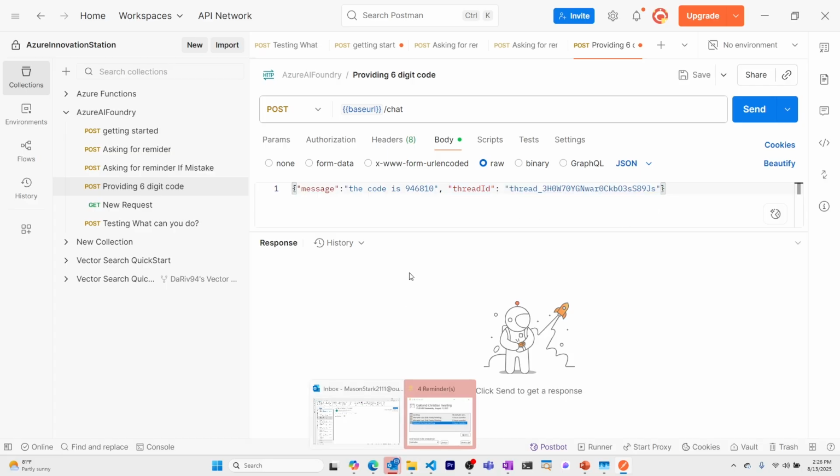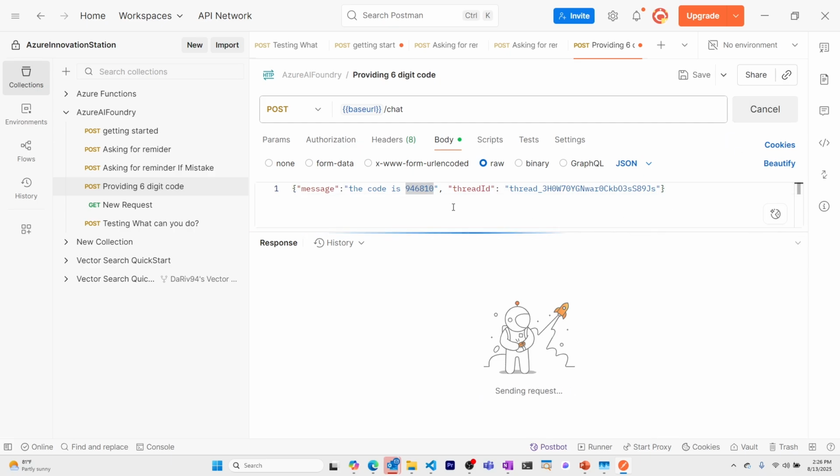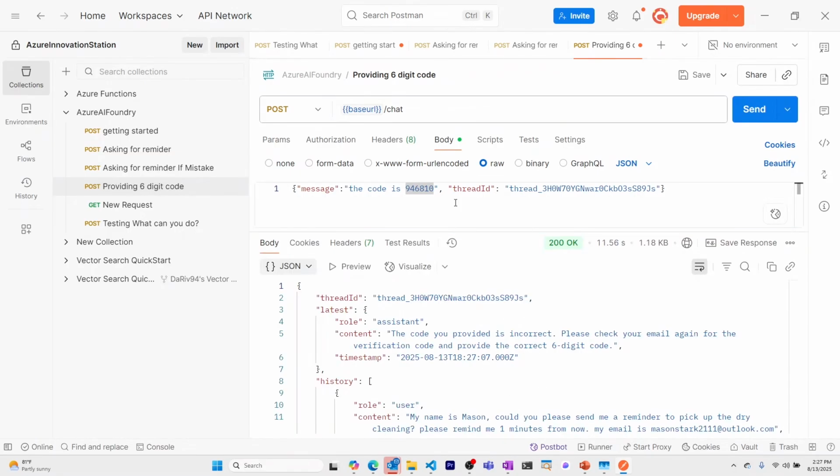Let's go get the code. In fact, actually, let's start to just see this code not work. It should break and say, hey, that's not the right code. Please send a new code. And it does come back saying the verification code you provided is incorrect. Please check your email again for the verification code and provide the correct 6-digit code.